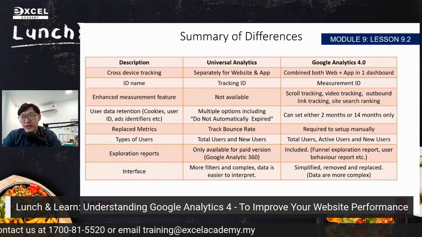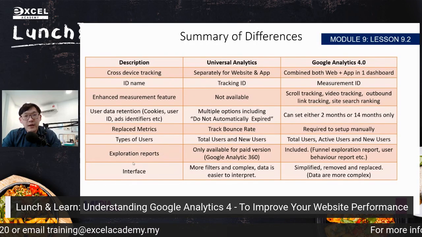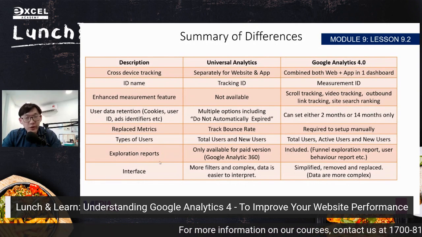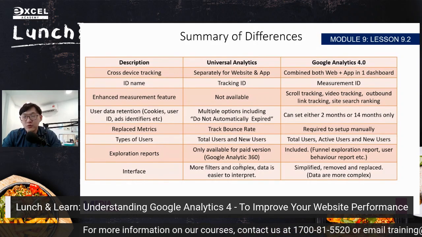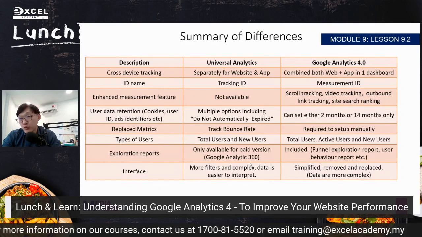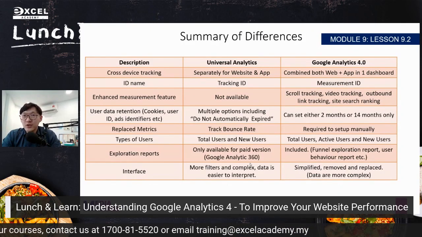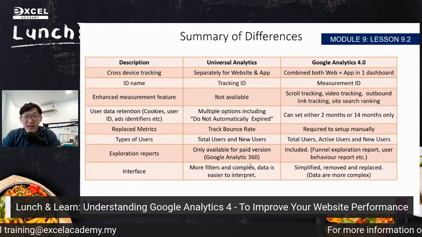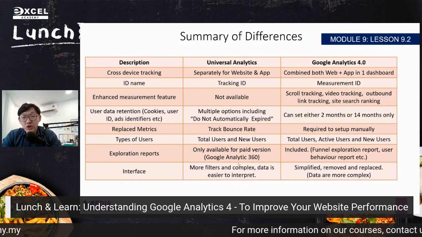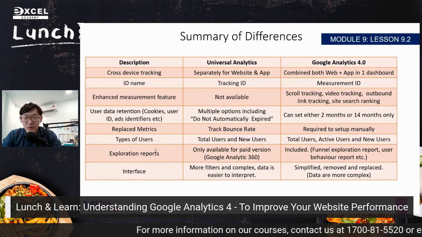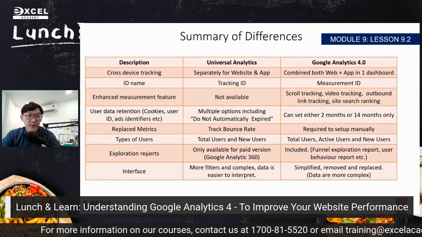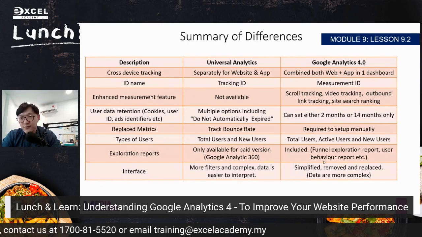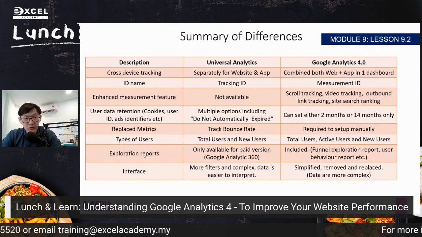Now, this is a very powerful tool and can go very advanced. In GA3, you don't have such a thing as exploration reports. They are only available in Google Analytics 360. So GA 360 is a paid tool. If you are an enterprise with a website that has a lot of views and you need very sophisticated data, then you need to subscribe to GA 360 to have access to this exploration report. Now it's going away, no more. This exploration report you can access for free. So in GA4, it's included already.